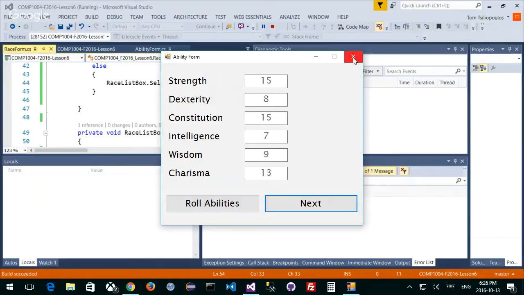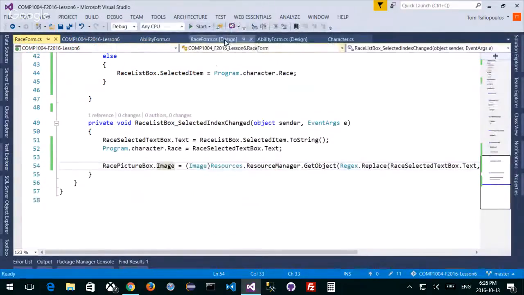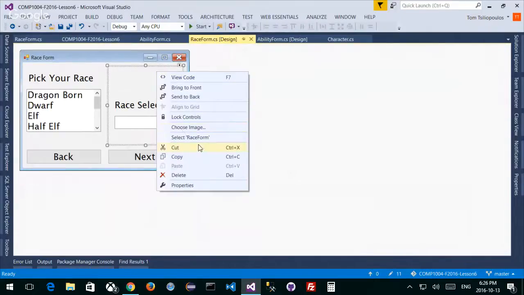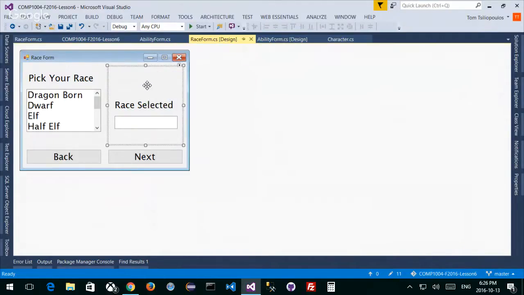What I mean by this is, if I go back to my race form, here's my race picture box. If I right click, you can change the order: send to back, bring to front. You can do that, right? It doesn't give you a lot of selection, to be honest with you. But what I want to do here is change the properties of my picture box.